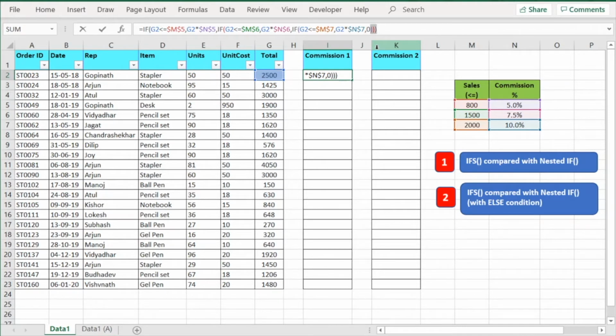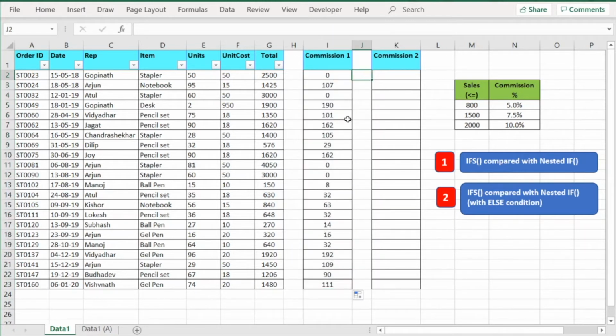So this is calculated. The reason this 0 is coming here is that the sales amount we had is 2500, and 2500 is not within the table that is provided to us. So the commission would be 0 here. Then we drag it down and see we got some zeros, and otherwise, if the sales amount is less than or equal to 2000, then the commission is calculated on the basis of the percentage.